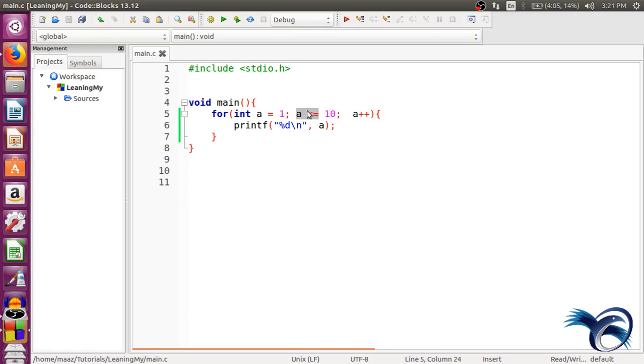If the condition is true, the flow is directed toward the set of instructions inside the braces, the for loop block. These instructions are executed. In this case there's only one instruction, but you can write any number of instructions. After the execution of all the instructions in your braces, the flow is directed toward a++, the iteration part of your for loop, and it increments your value.